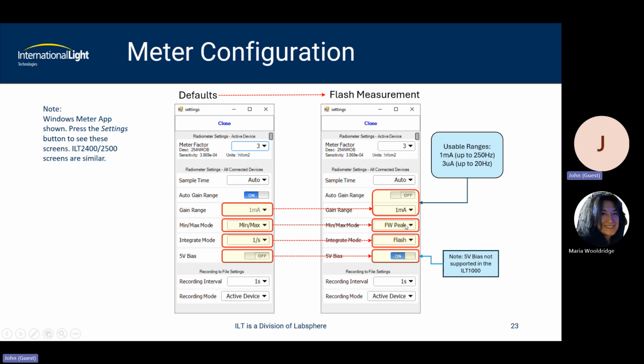Min-max mode, firmware peak. The integral mode is flash, and the bias is on. And what's not mentioned here is if you scroll down on these screens, there is a save settings, so that you could save settings so that next time you turn on the meter or bring up that piece of software, all these are already set for you. So if your life is measuring flashes and strobes, you will go set these once, you will save them, and they'll always be set for you going forward. Be my recommendation.